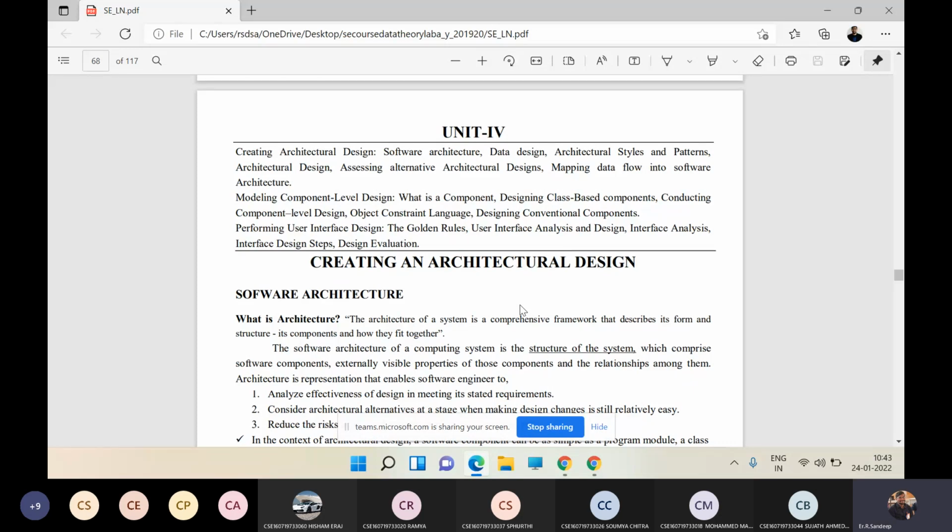First one, creating architectural design. This chapter is focusing on what architecture is, what the importance of architecture is, and what the various kinds of architectural styles and patterns are that we follow when considering software. At the same time, it will talk about alternatives for architectural designs and how we can convert the entire data flow into a software architecture. These are the main key areas this chapter will focus on.